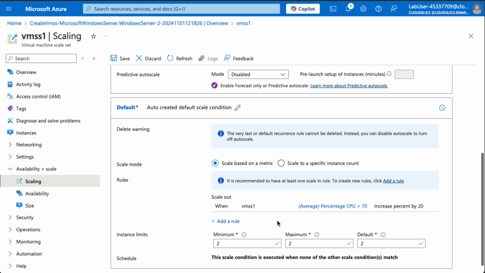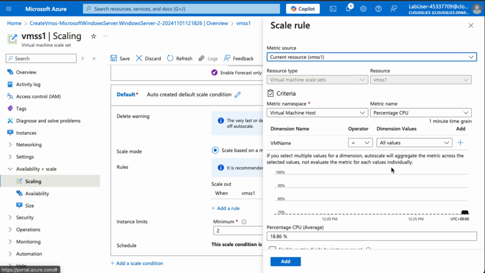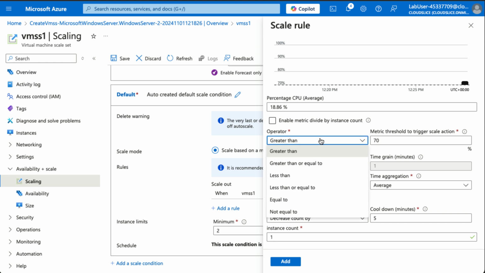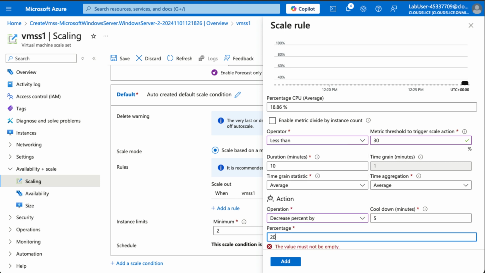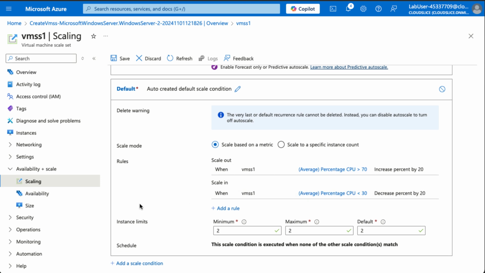It's also important to always do a scale in rule, right? So now we're scaling out. We also want to be able to scale in. And now we are using the same metric. However, we want to say that if the metric now is less than 30, so if the average CPU usage is less than 30%, then decrease by 20%. Take away 20% of the instances that we have. So now I have both a scale up and a scale down rule in place.